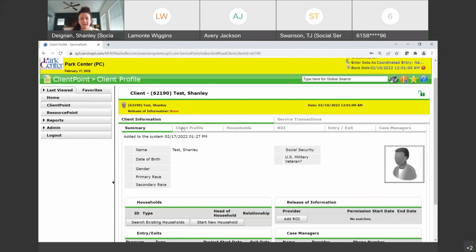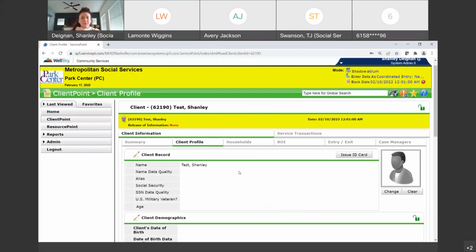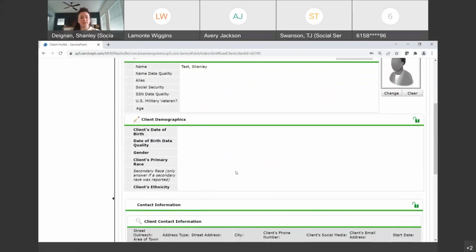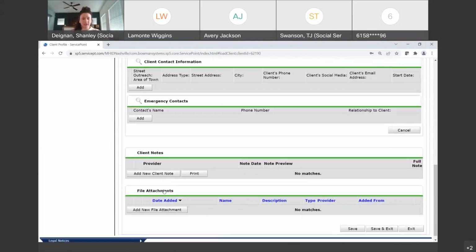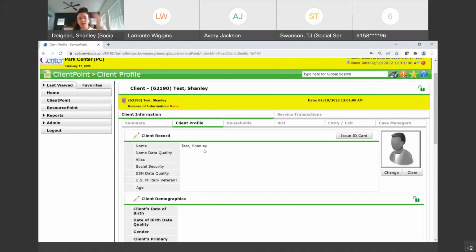We are going to start then with the client profile tab. This is primarily used for recording client demographics. We've got contact information, case notes, and file attachments. So we're going to start at the top and go all the way through, and I'll show you how to start adding that information.